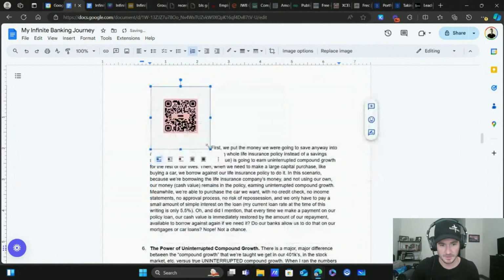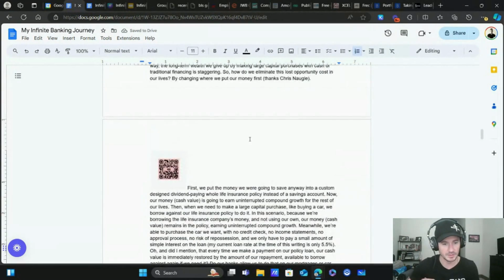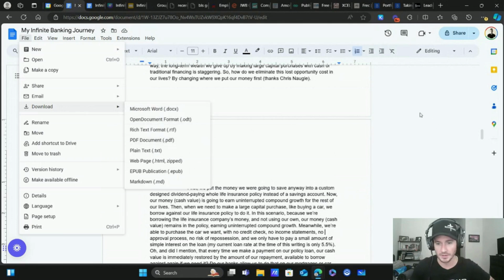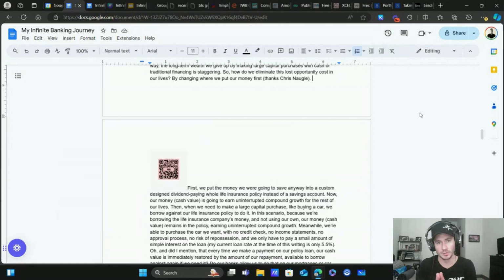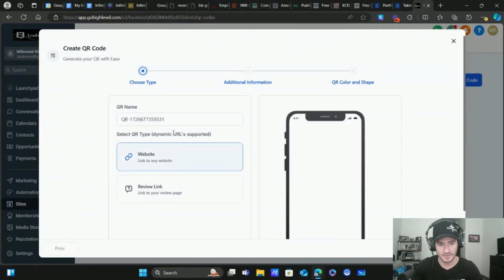There we go. Make it a little easier to read. We don't want it too big. All right. And then, once my book is done, I can download it as a Word doc or a PDF, whatever. Right. And now I have a QR code that links out. In this case, it's to my masterclass, but I can come back in and create a QR code.